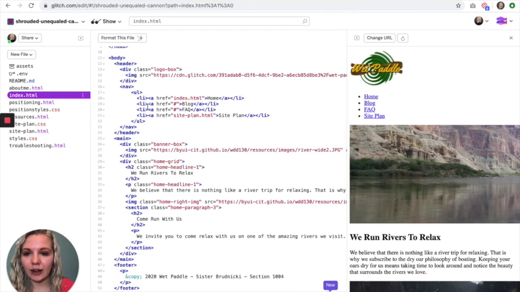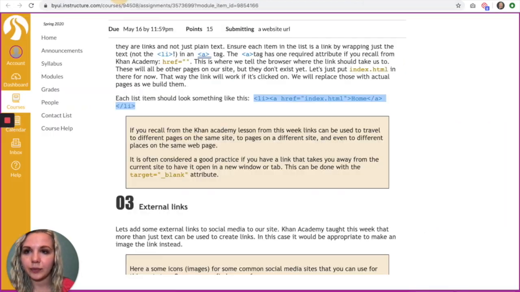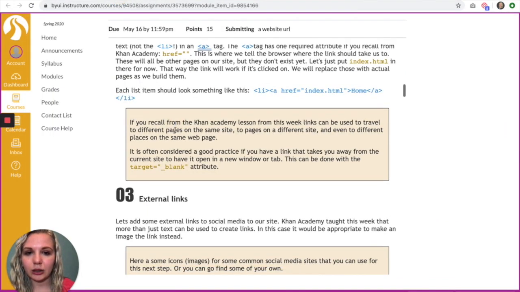Okay, so I have my items already in here. I did this last week, and we already have the href here, but it goes nowhere. We don't have pages for these yet. I don't have a blog page. I don't have an FAQ page, but I'm going to put in index.html, and then for the FAQ, I'm going to put index.html for now too. Later we will replace these once the pages are created. But for now we don't have to do that. Okay, so let's keep on going.